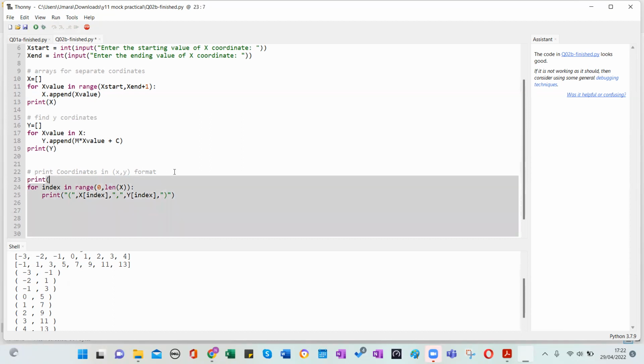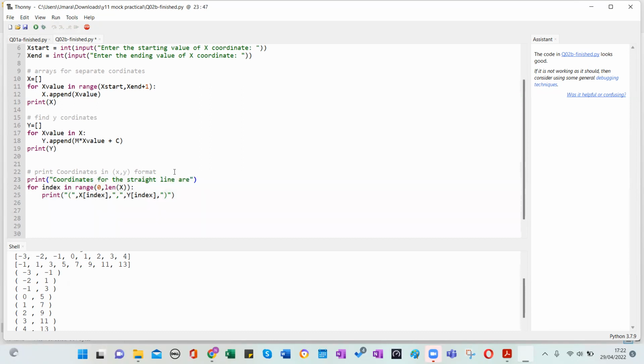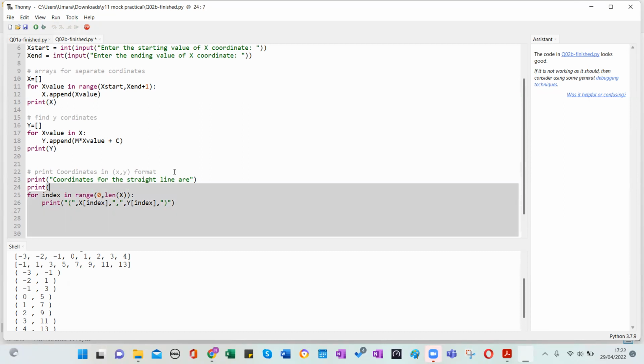Print coordinates for the straight line, right? And then we print those tilde signs.